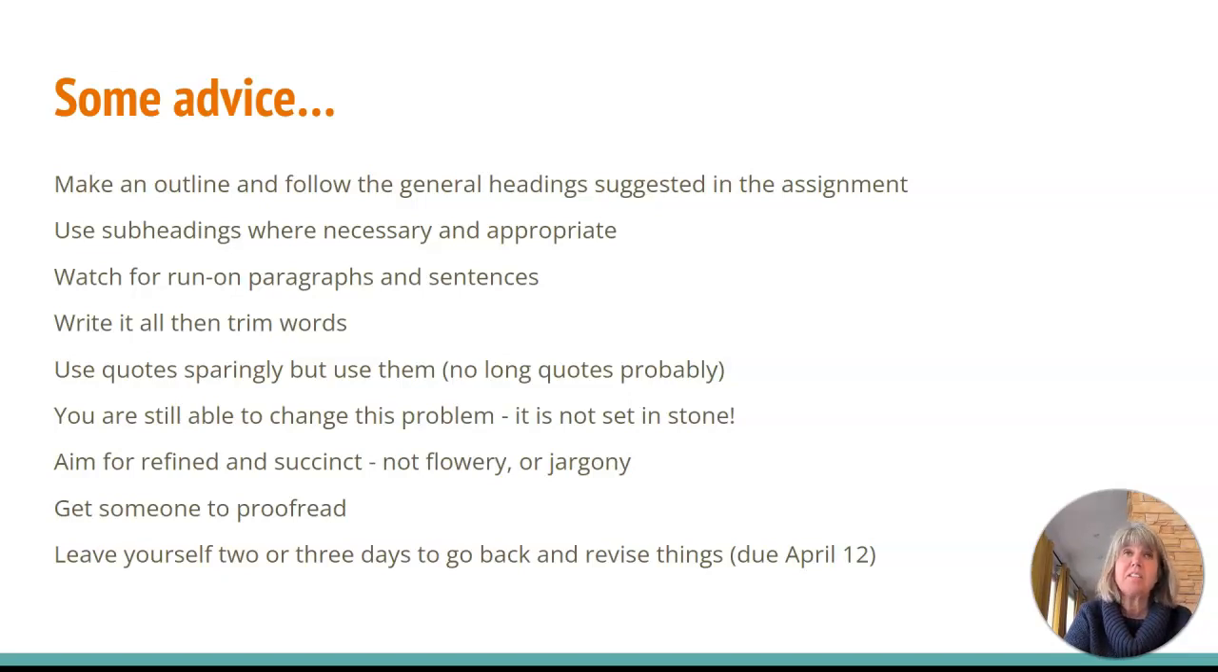APA style, yes, it needs a title page. Yes, it needs a reference list. Everything should conform to APA 7 style, and we will be grading for that. But more importantly, we'd like you to really be able to express basically what you've learned here in this assignment. It's kind of a summary of the things that you've learned in this course.